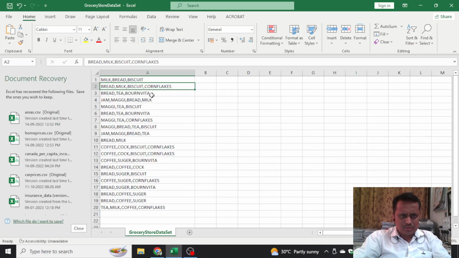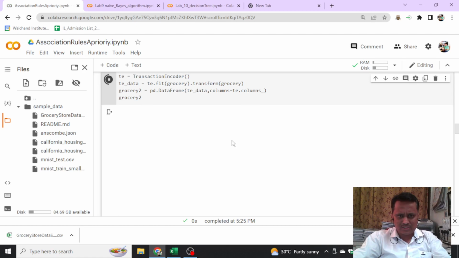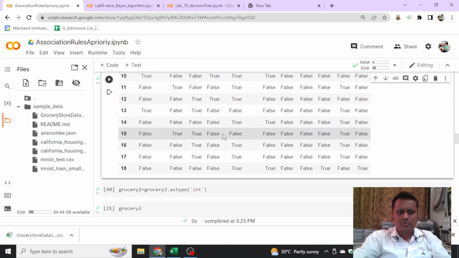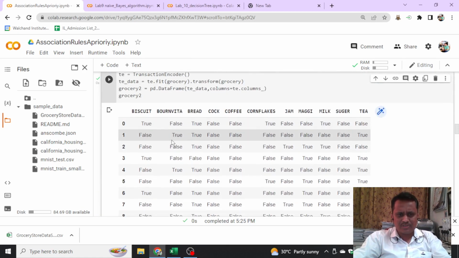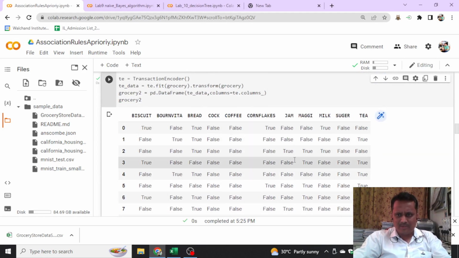Based on the transactional data, the item which is available in the particular transaction is treated as True, and if the item is not available, it is treated as False. This is also visualized in a tabular format. So for all the transactions from 0 to 18, these values are now available.